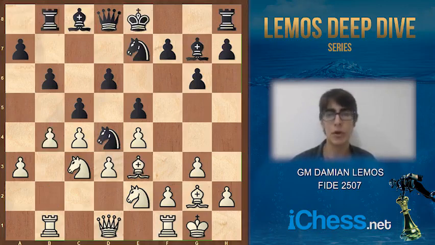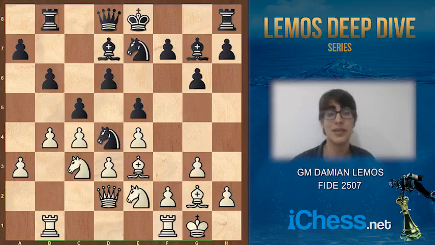White plays b4. Black gets his pieces out. Queen d2. Very simple chess by white. And this is our dreaming position. We got all our pieces out. We got some queenside space. And of course, our idea is to play f4 at some point.